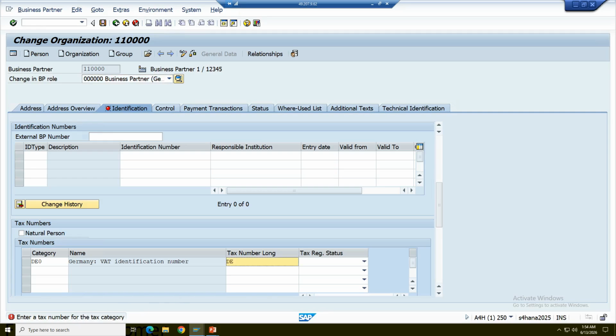What will we do? DE 1 2 3 4 5 6 708. So that is a tax number. Save it. Data is saved. Now we'll go to role.